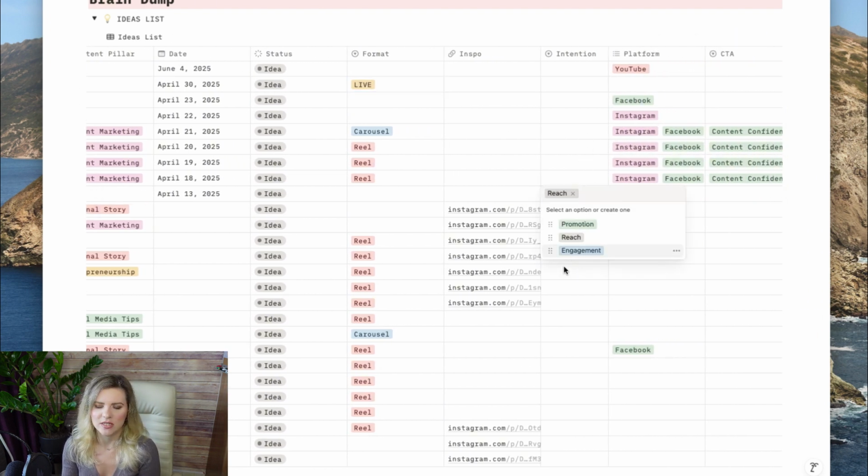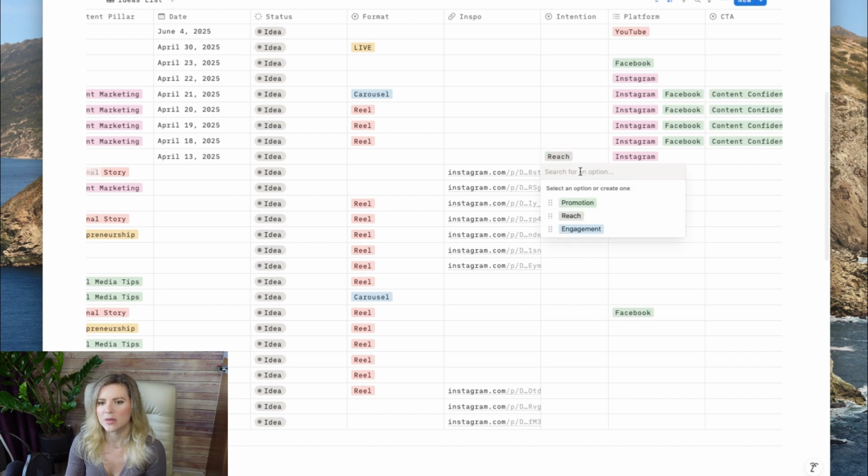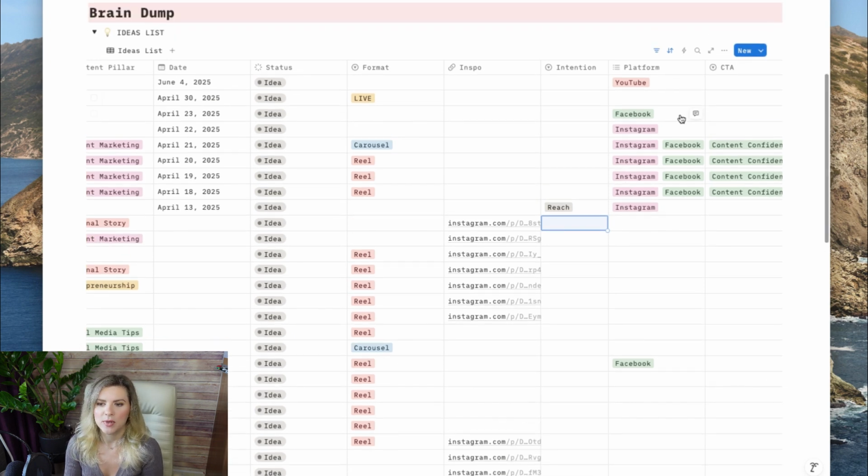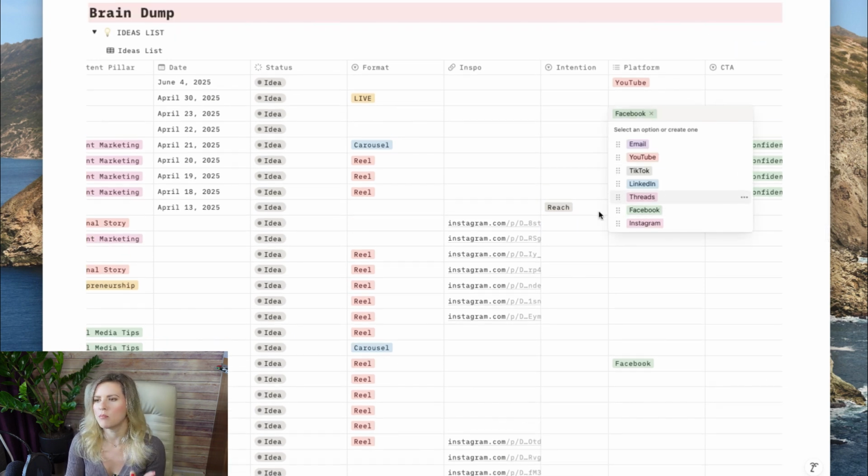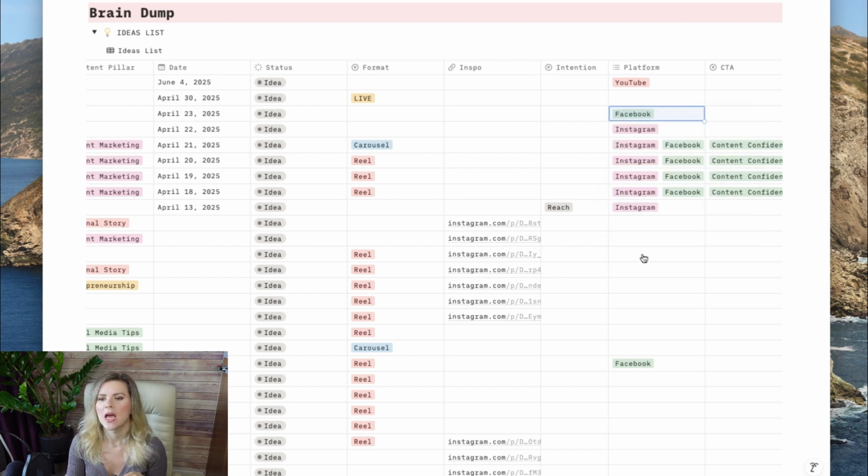I don't always have it for every single one of them, but if I'm in the promotion phase, I would always post promotion if I have any kind of launch coming up, which I do have a launch in June. And then I've got the platform. And typically, again, I keep my content strategy very, very simple. Since I'm building a personal brand, I post on pretty much every single platform.